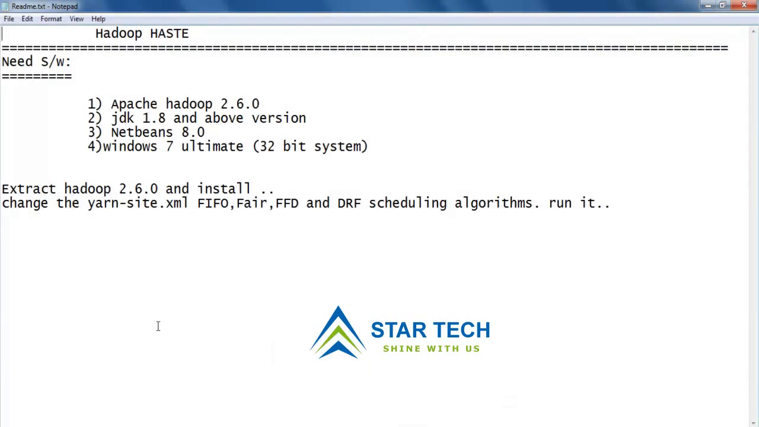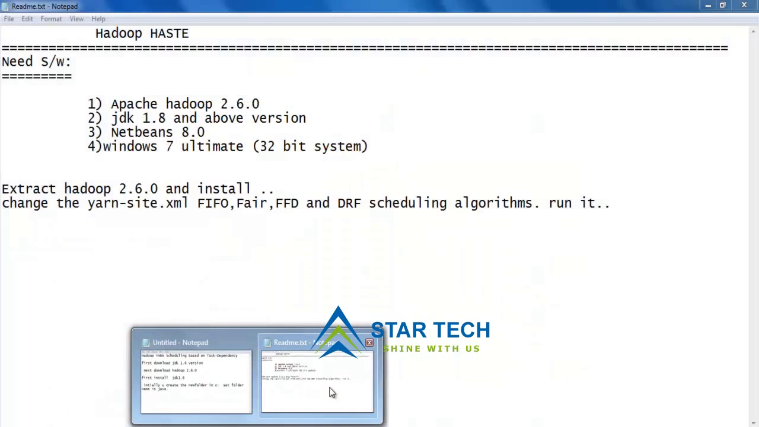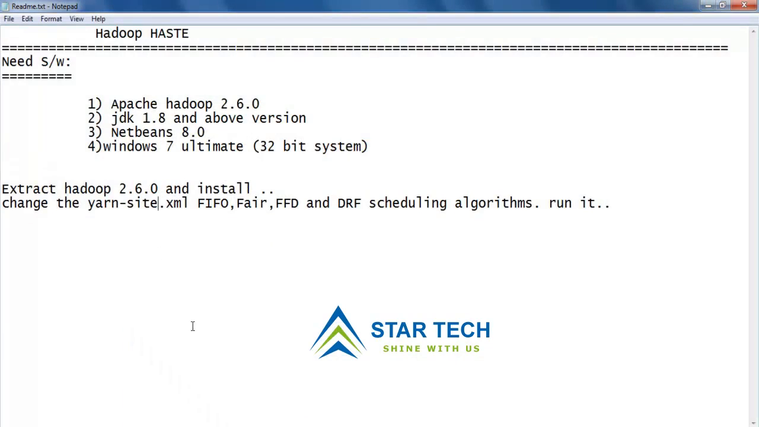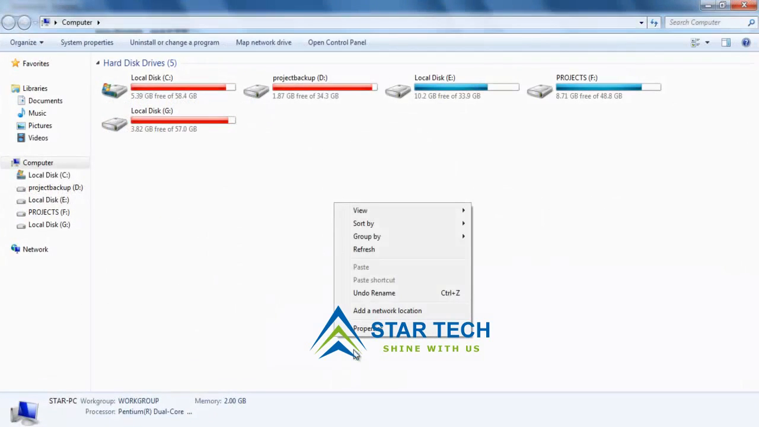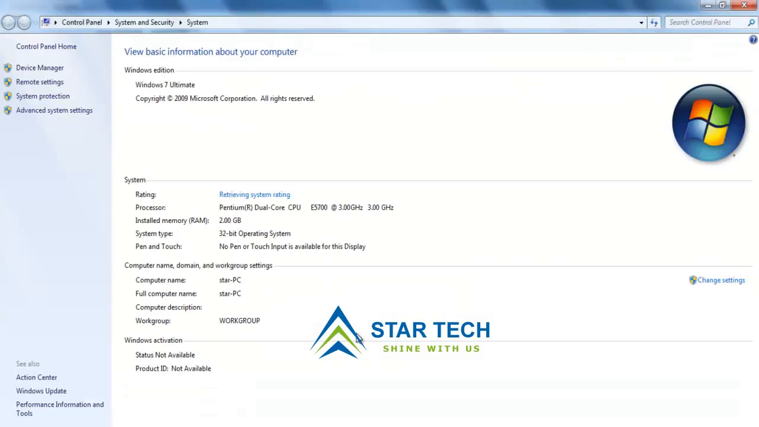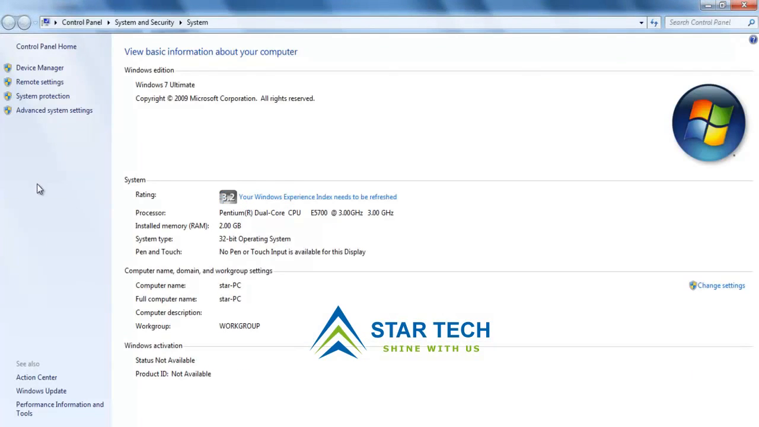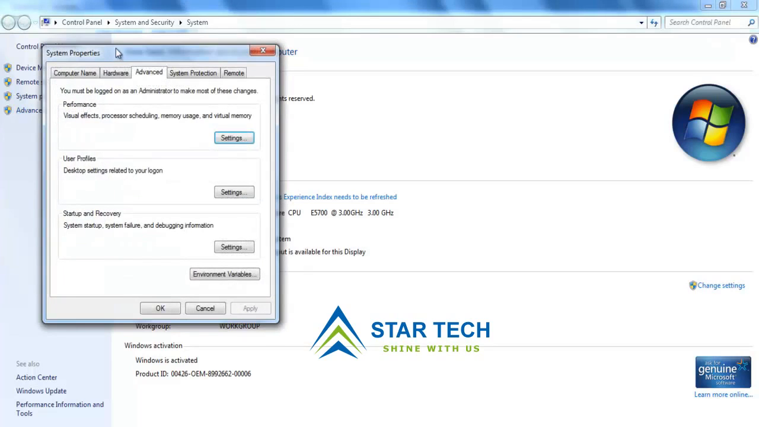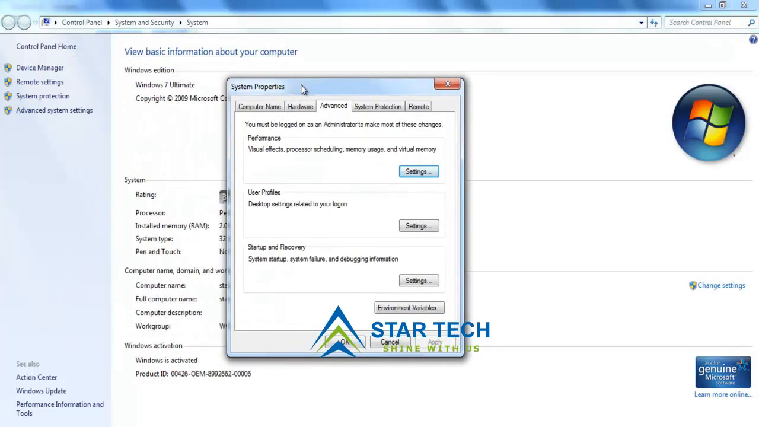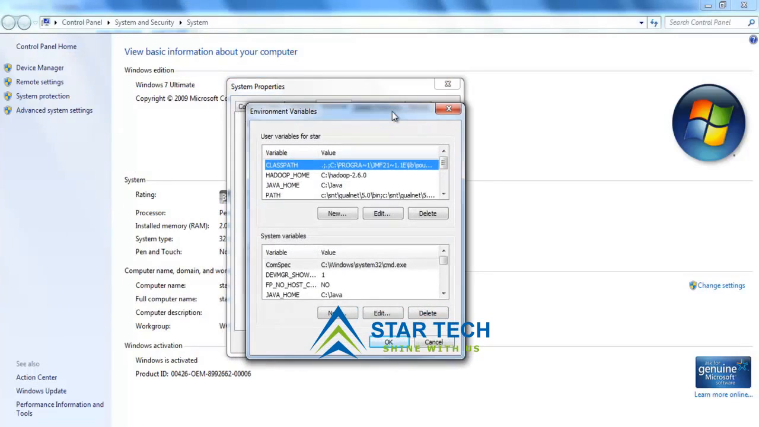Next, extract your Hadoop 2.6 version in your C drive. After opening My Computer, set the environment variables. Right click and go to Properties, select Advanced system settings. Now the System Properties dialog window opens. Next, click Environment Variables. Set your environment variables: JAVA_HOME and HADOOP_HOME.